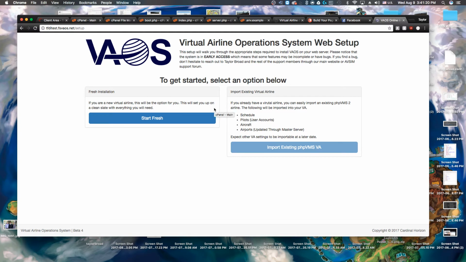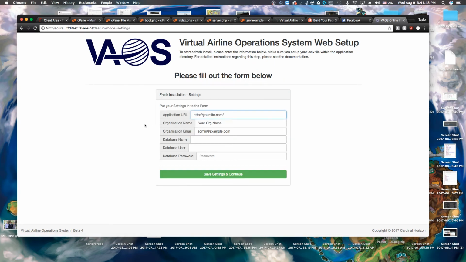And if you're wondering about the PHP VMS import, because we found that there's a server timing issue with running PHP scripts for way too long, I've decided to start development on a desktop application to migrate your database over, and that's currently in development. So if we just go start fresh, you'll see it pulled everything from the env file. That means the env file is working properly.